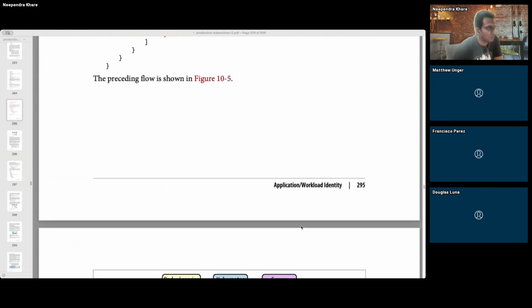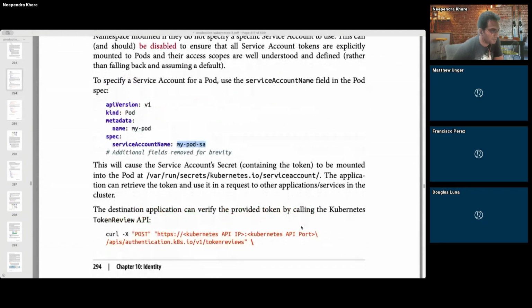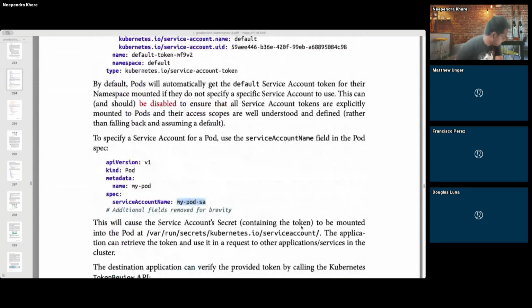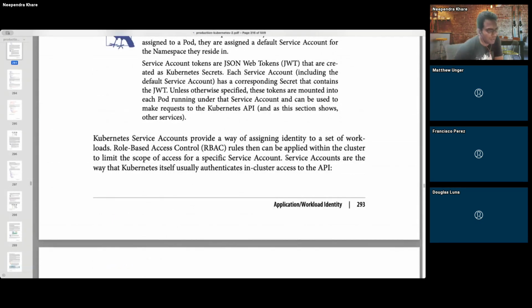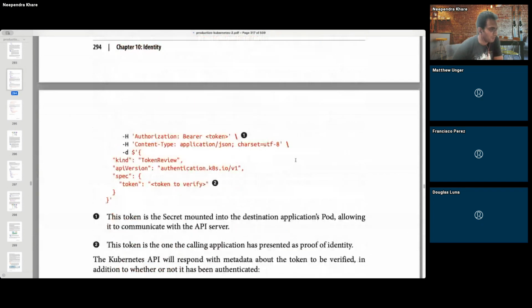So, this is the point which is pretty important to understand. We can look at this particular article, the para here. Service accounts are the way that Kubernetes itself usually authenticates in-cluster access to the API. This is what I mentioned earlier, right? That the application like dashboard wants to talk to the API server and they will communicate with this. Okay, fine.